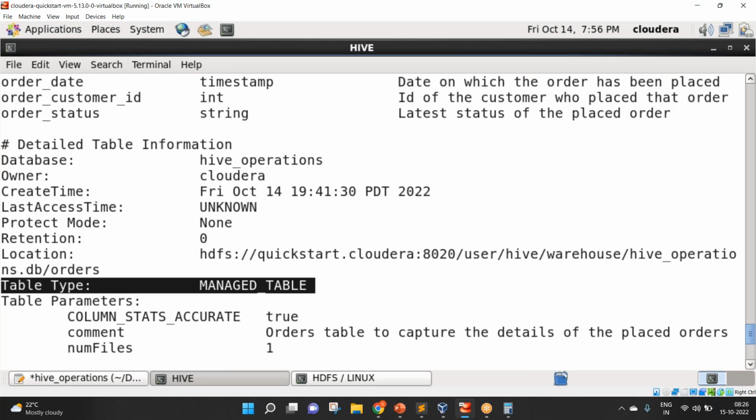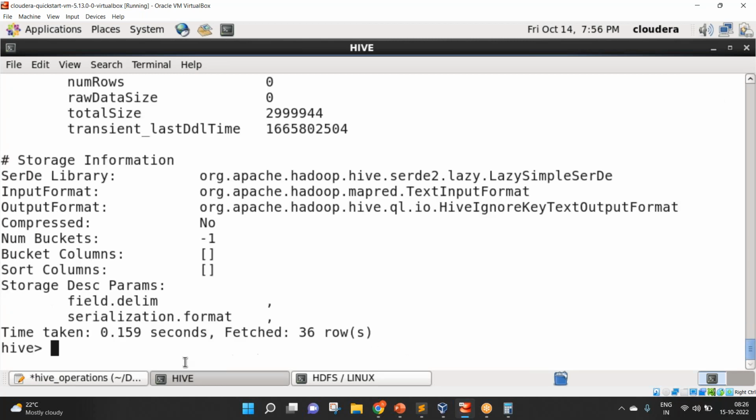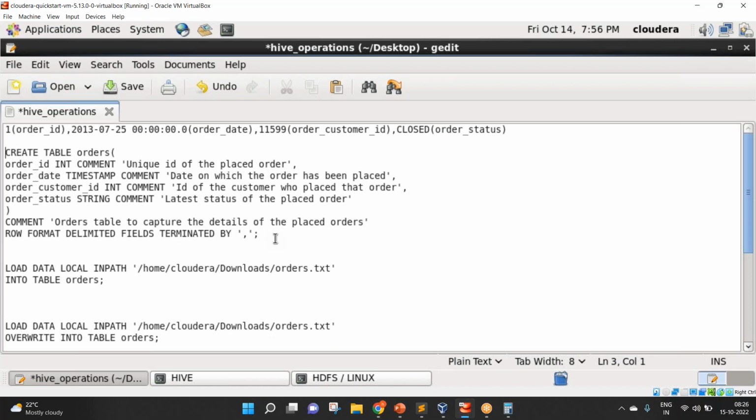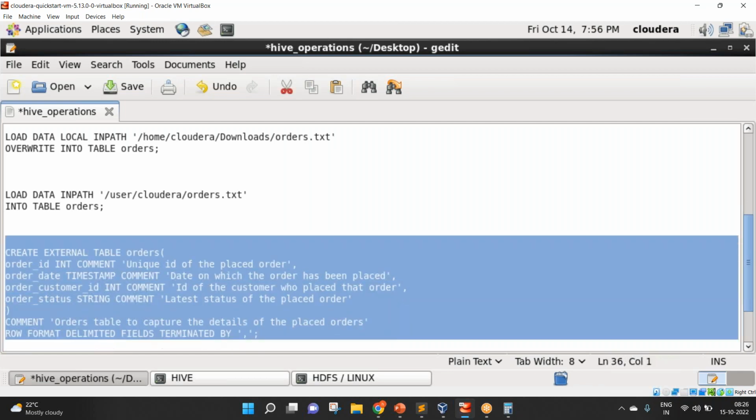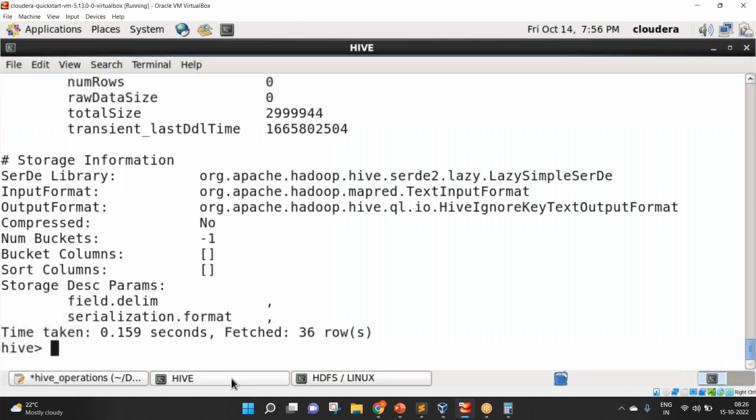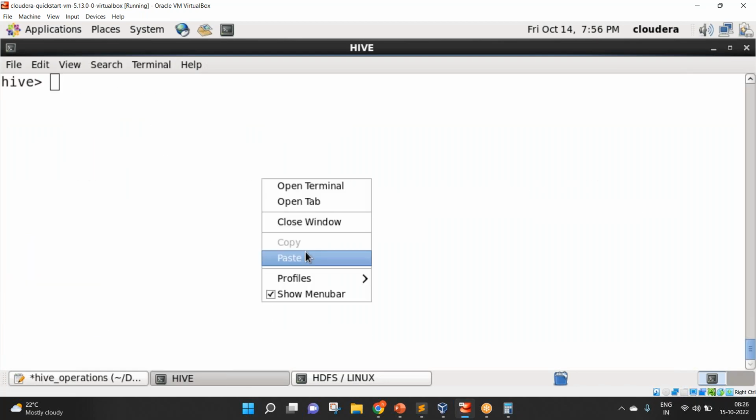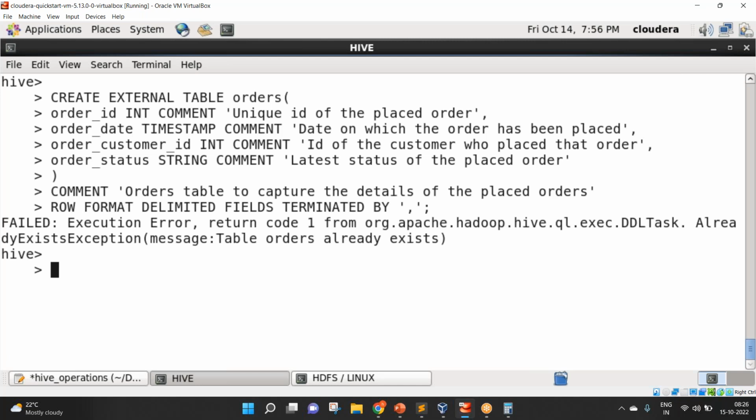Now my question is, can I truncate an external table? Let's find out. We don't have any external tables right now, so let's create an external table. Let's copy the same query and paste it. I'll keep everything the same, and I'm just going to change it to be external. Let's copy this and go to the Hive terminal. You can see that it is failing because a table with the name orders already exists.